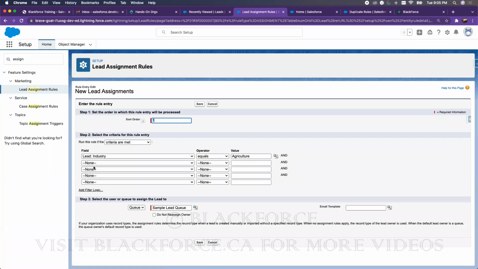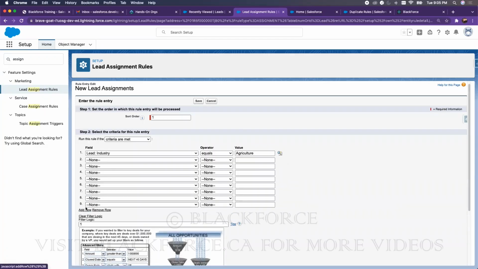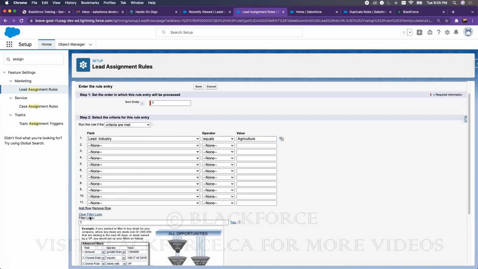So you're saying you want to have 5 criteria? Yes. Is it possible? But you can have more rows, right? Oh, more rows, okay. So you can have more. You can also have filter logic. For instance, you can say industry equals agriculture, or city equals Lagos. How do you do that? You say 1, you say 2, but you say 1 or 2. So if the industry equals agriculture, or city equals Lagos. This is 1, this is 2. Yeah, that's where you put the filter logic if you want to use that.